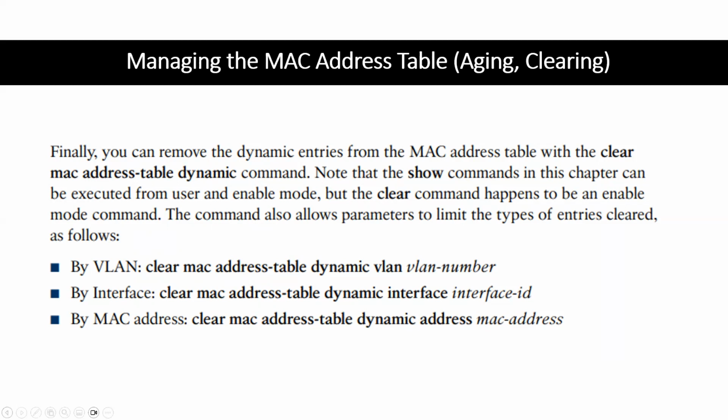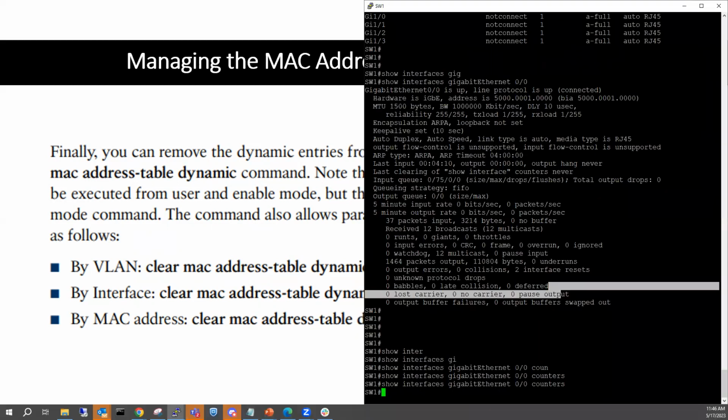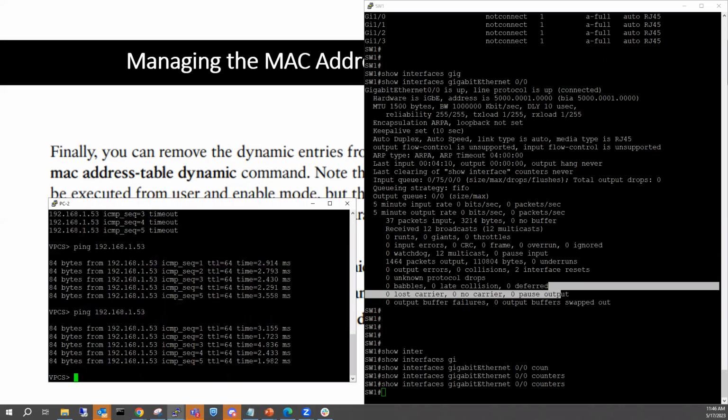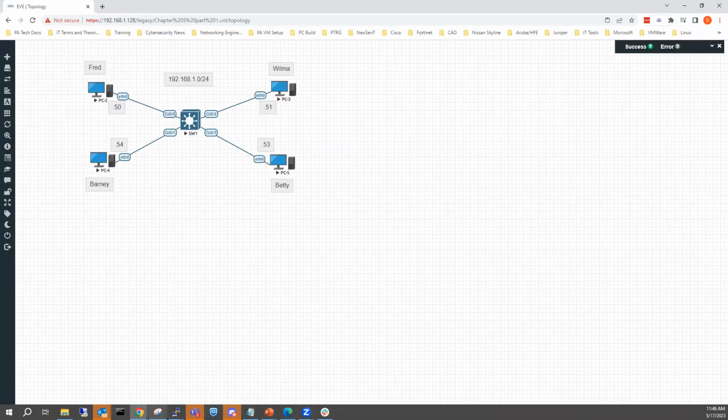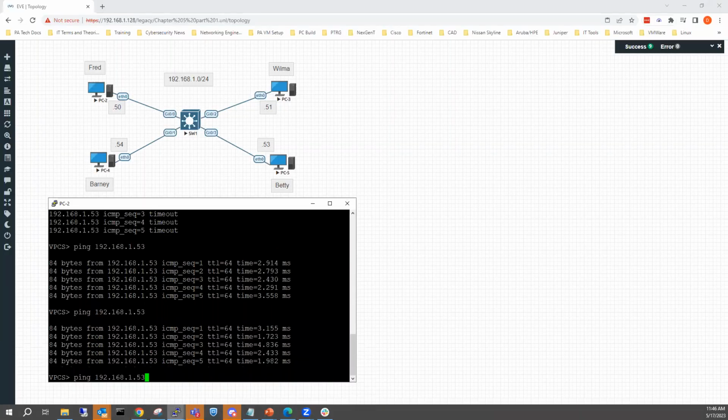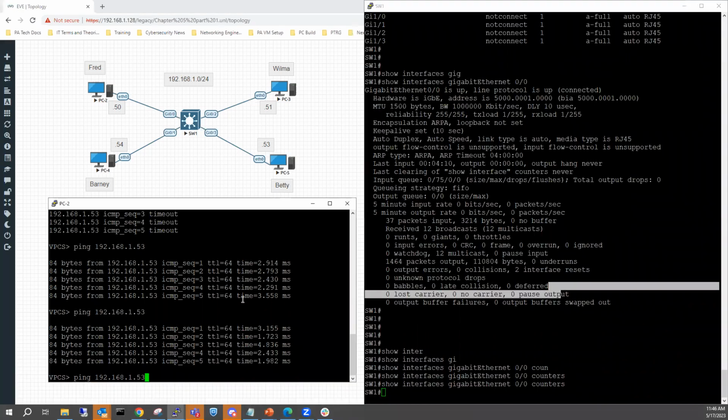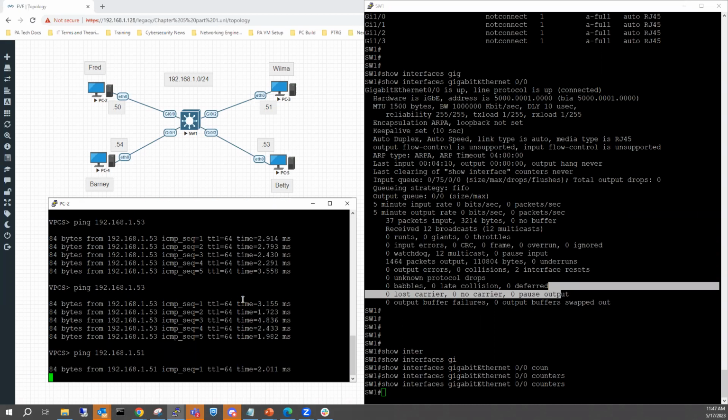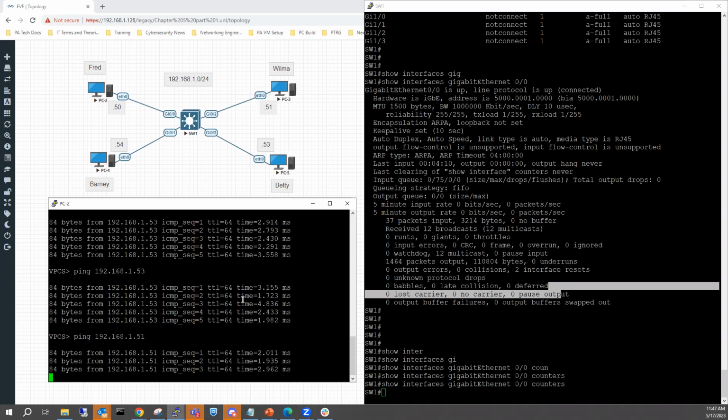Let's go ahead and pull up the switch. And let's pull that up. So let's ping every host, and let me go ahead and pull up. There we go. All right, there we go. So let's ping every host in this network from Fred, so that the MAC address table can learn about each host.